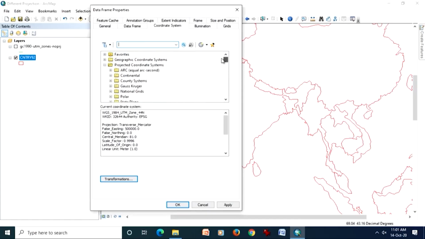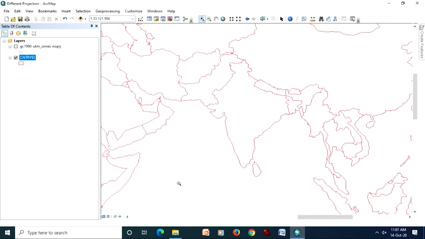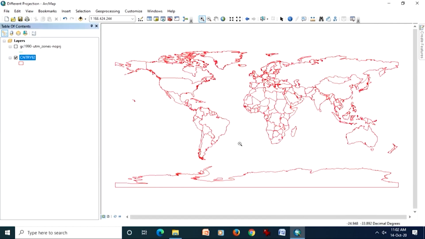You can modify any existing projections as well, and some favorites you can create, like this one, and this is GCS, and WGS is World Geodetic System 1984, Geographic Coordinate System. GCS stands for that. If I apply, I get it perfectly, and now I am getting values in decimal degrees. So this is where I really started our discussion.